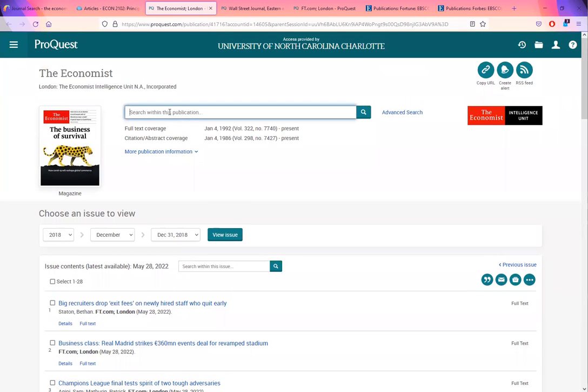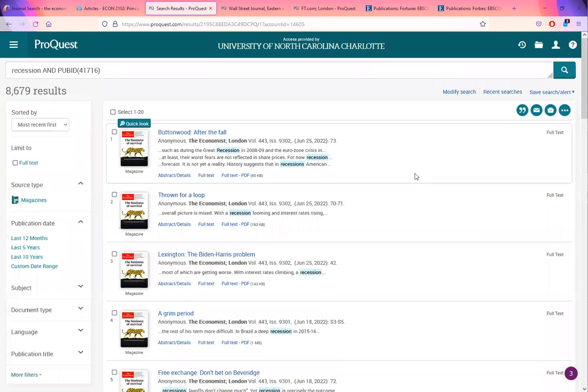You can also come up here to search within a publication. Let's say I want to look at the word recession. That will conduct a search based on whatever topic I put into that search bar, and it will only look at The Economist.